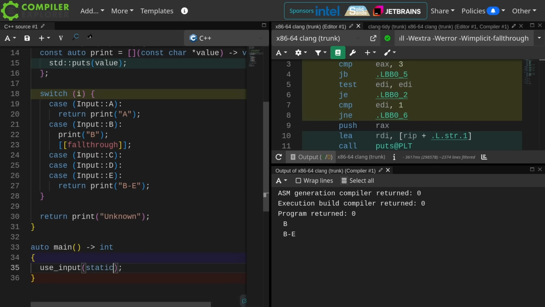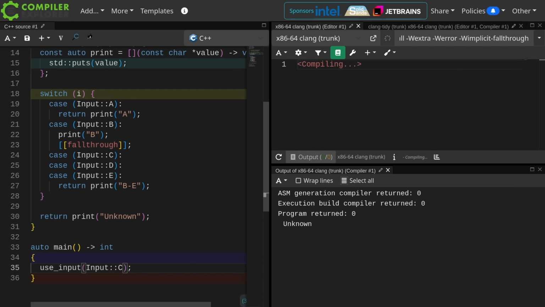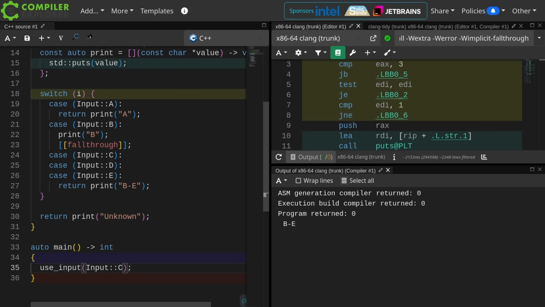And again, I want to point out that this is actually perfectly valid C++ code, because with a strongly typed enumeration, the underlying type by default is int. And that means that its range of valid inputs is the range of integers. We'll print C. And then we know this is some value between B and E.